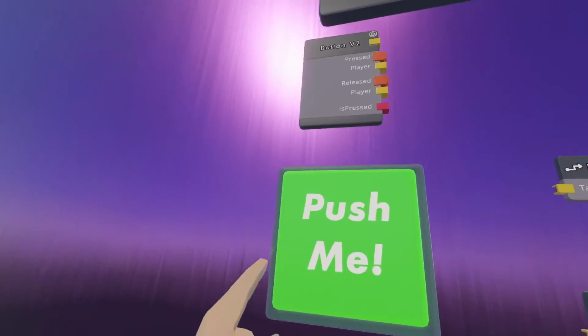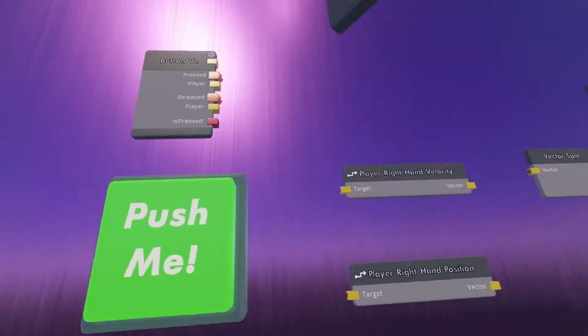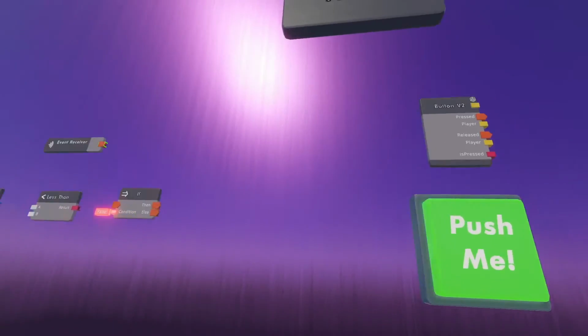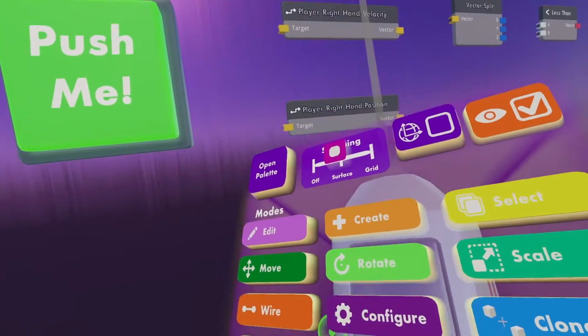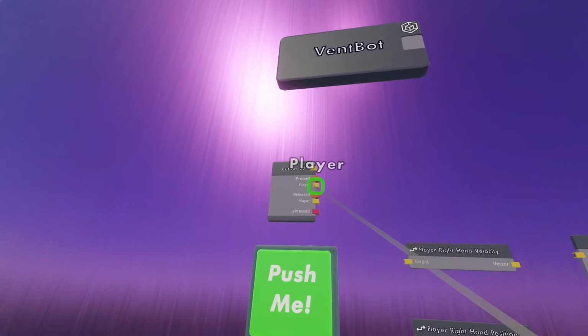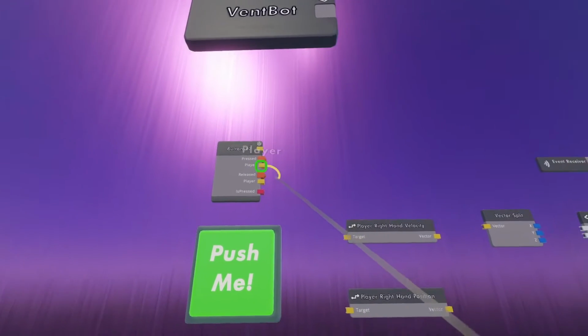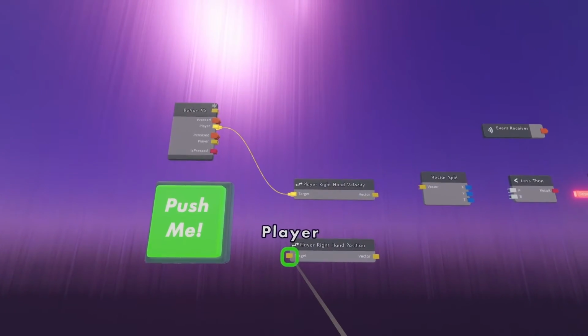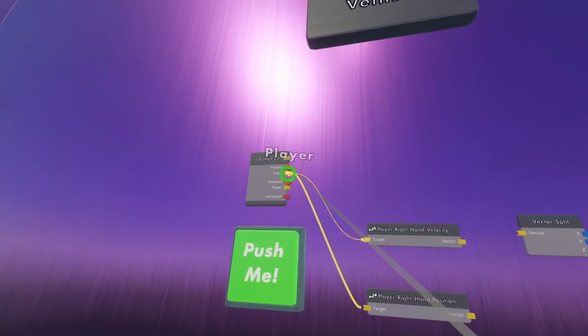So I want the person that pushes this button to be able to summon the person that pushes this button. So what I'm going to do is look at my Maker Pen, choose wire, and under the pressed option for player, I'm going to wire that to the player right hand velocity and to the player right hand position.